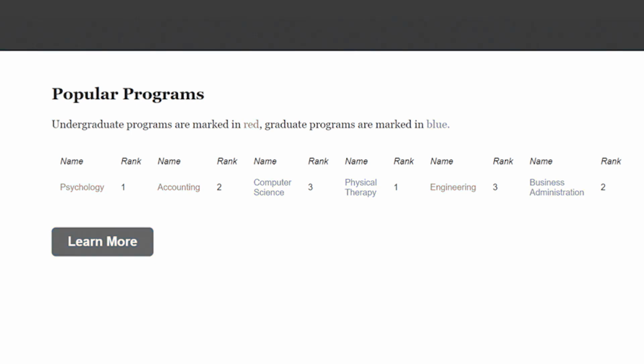If I put this page into grayscale, you can understand the problem even better because what was red and blue now look the same. And either in color or in grayscale, someone who is blind wouldn't ever be able to tell which programs were undergraduate and which were graduate because color, which they can't see, is the only indicator.